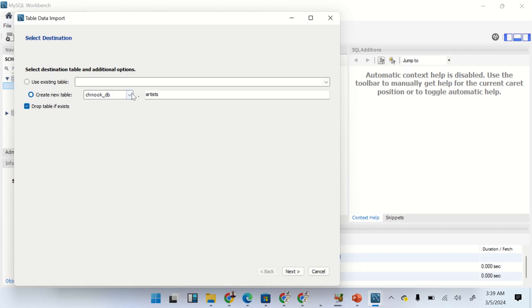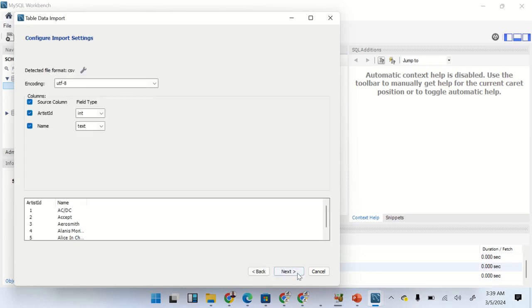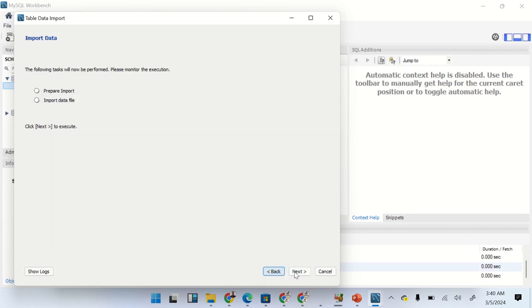It means if this particular table exists initially, to drop the table. Then click on next button, and here the encoding is UTF-8. These are the columns, the field type, and here's a preview of what your table is looking like. Then you click on next button and next again, and finally this table will be imported. It says the following tasks will now be performed. Please monitor the execution. It has prepared import and import data file. Finish performing tasks. Click next.